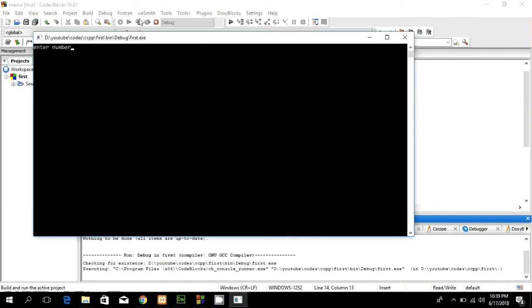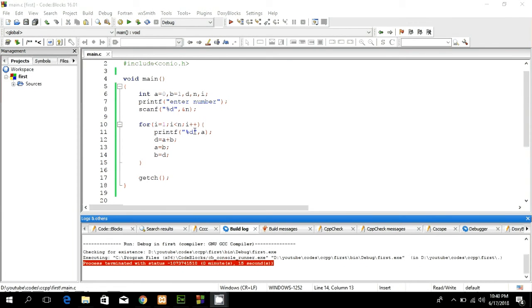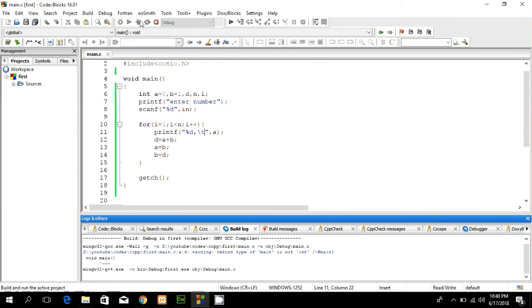As we have got it, I will enter 8. The number of Fibonacci terms should be 8. 0 1 1 2 3 5 8 2 4 6 8. I want to place here a tab and comma and tab, then Control S. I want to simply see if it works or not.